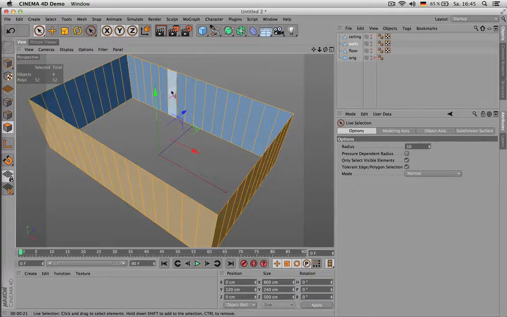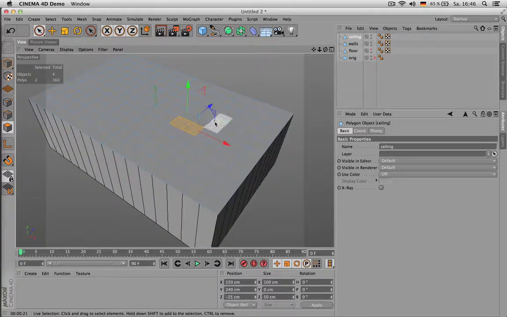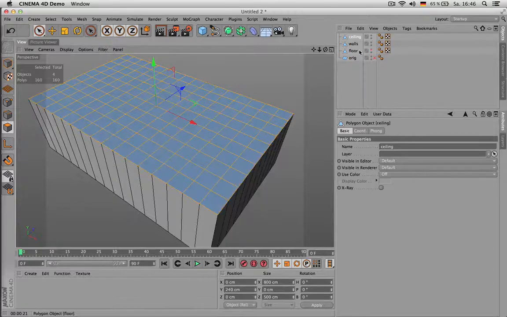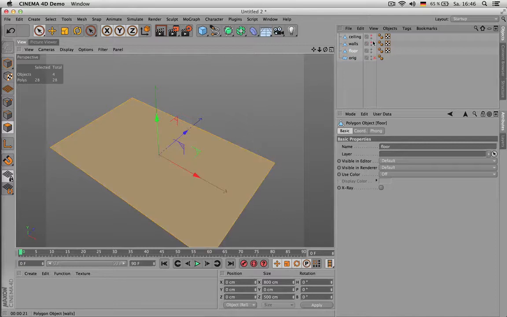But the thing that's more important is the orientation of the polygons. You can tell by the blue color that they are pointing outwards, but our camera is inwards, and so we should just switch the polygons using UR. So make sure all our objects are pointing in the right direction, so the ceiling should be pointing downwards, UR, and the floor is alright.